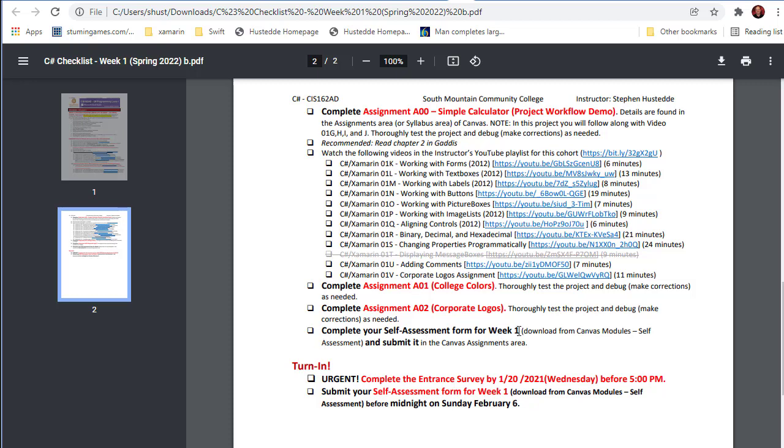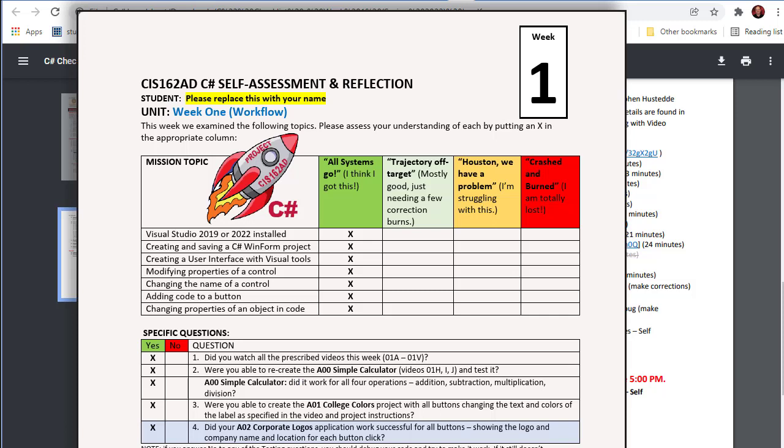And that self-assessment is what you're going to submit. You're not going to submit your assignments. You're going to submit that self-assessment. Again, I'm not grading anything. I want to have a dialogue on how you're learning and help you learn better.